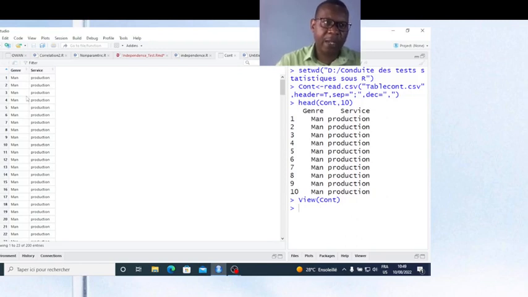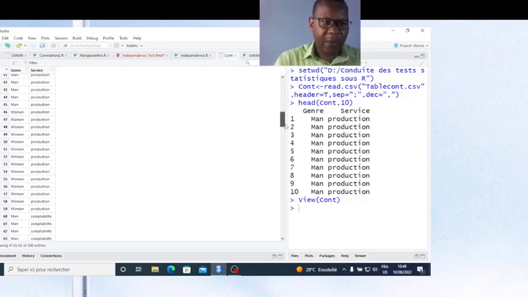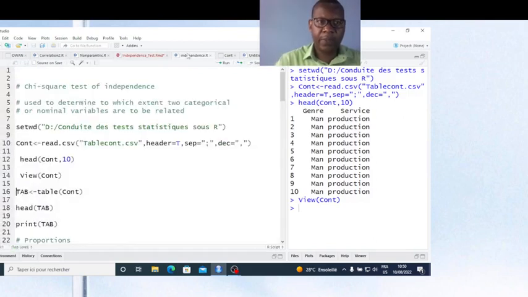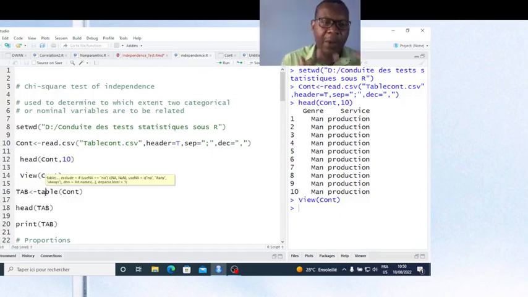I want to know whether there is a relationship or there is independence of gender and service. In other words, I want to know whether being a man determines whether we work in production or in another service. Here you see men, here accountants, and so on. Now I can make a table so as to count how many men are in production, how many women are in production, for instance.